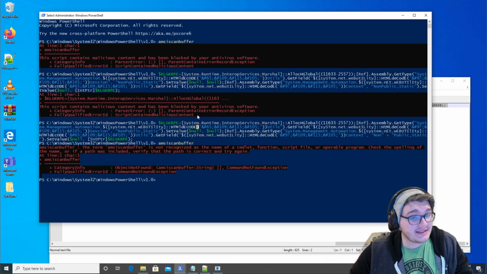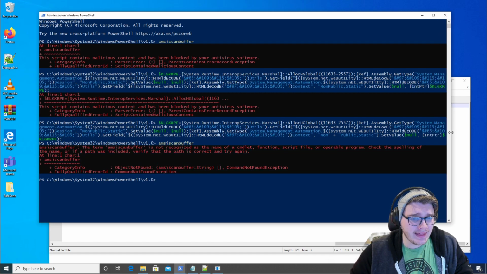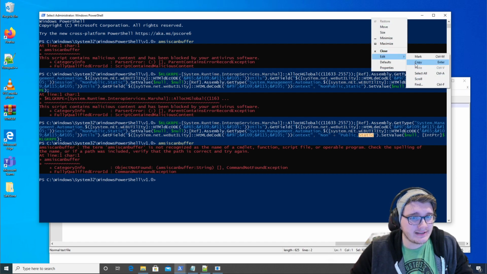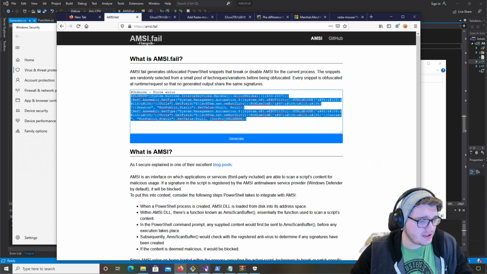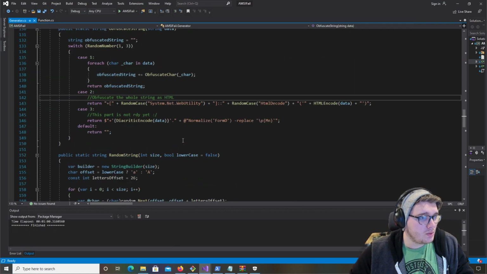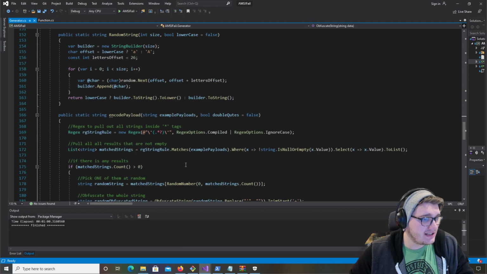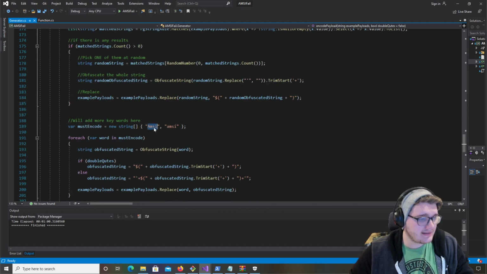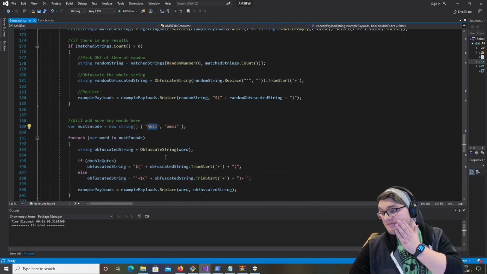Okay, so basically I just have to obfuscate some of these keywords. I can do that. Actually, I think I could just do, if I take the static keyword, okay, I'm gonna start experimenting now, right? So if I go back to AMSI, the project, AMSI.fail, we see that I have a specific list of keywords that I want to obfuscate, and they're basically just AMSI.